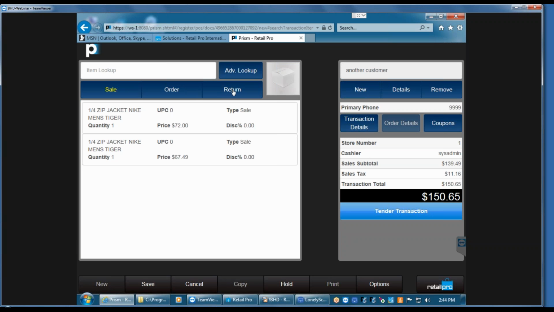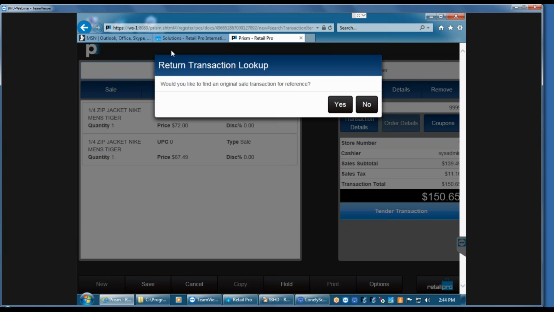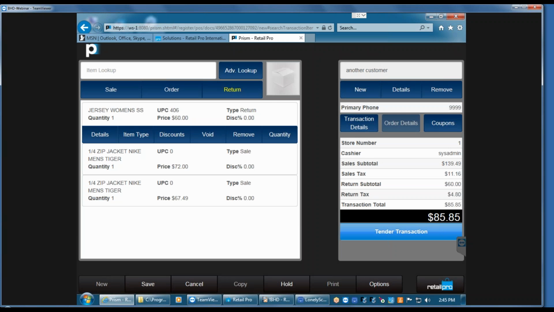So you can see the sale is yellow right here. If I click on this, I'm just going to set the next item that I put in as a return. So that's set item type. Okay, and then I need to go look up an item. And it's asking me, since I'm doing a return, do I want to go look up my original transaction? I'm going to say no for this demonstration. I just want to return this thing.